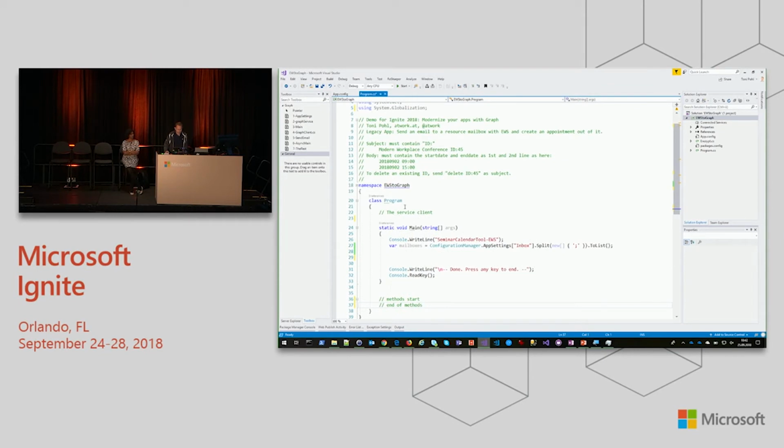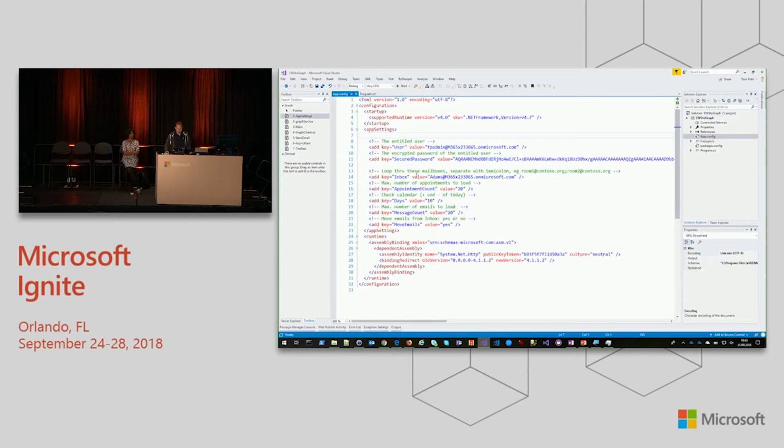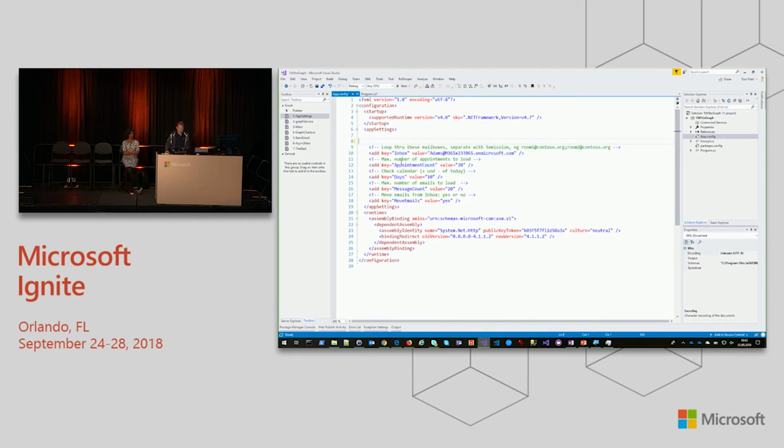Okay, so the first part: how do I get access to the Microsoft Graph? Well, we are running as an application, not as a user. We don't ask the user interactively for a password and a username. So how can we do that? Let's go to our application config and remove our user data. We no longer need that, but we need to get an application. How do we get this?